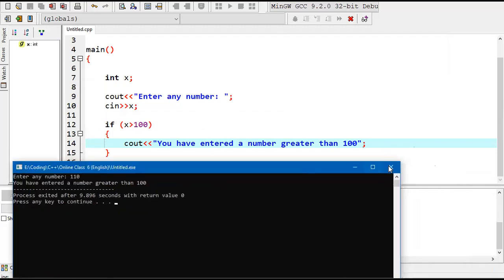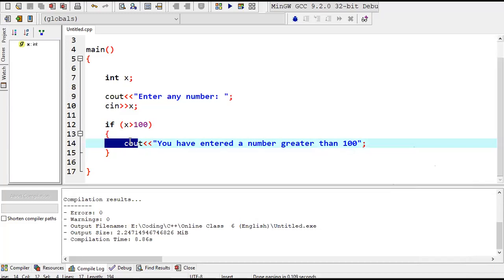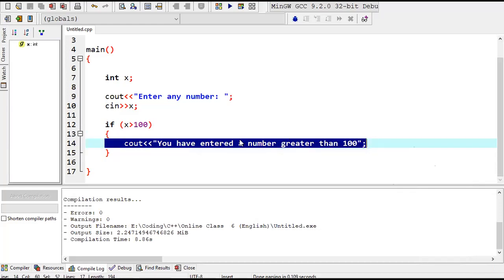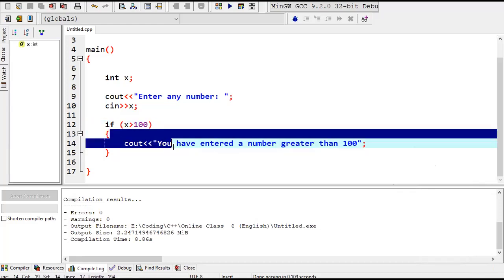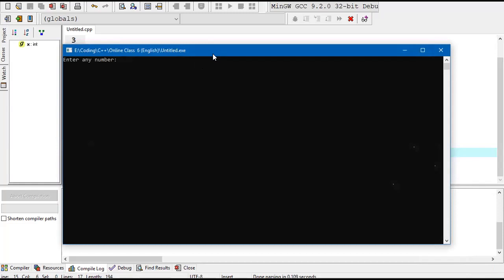And when the condition turns out to be false, if the user has entered a value which is less than 100, then the statement or statements defined inside the if body, between these curly braces, or the if block you can call it, will be skipped, as I told you at the start of this lecture. So let's run it again.